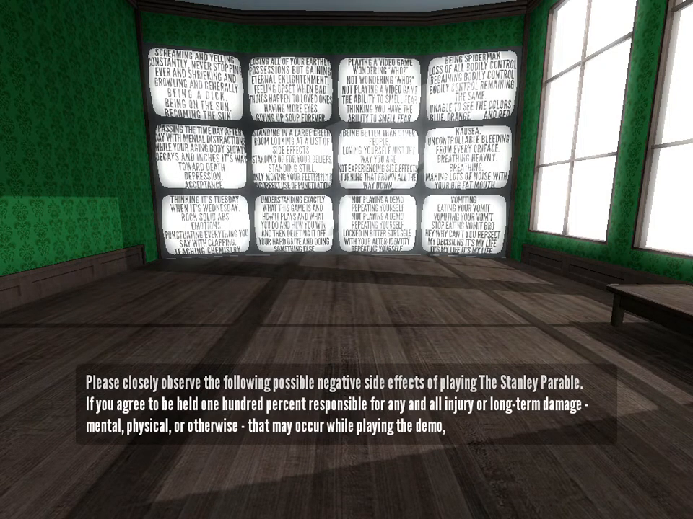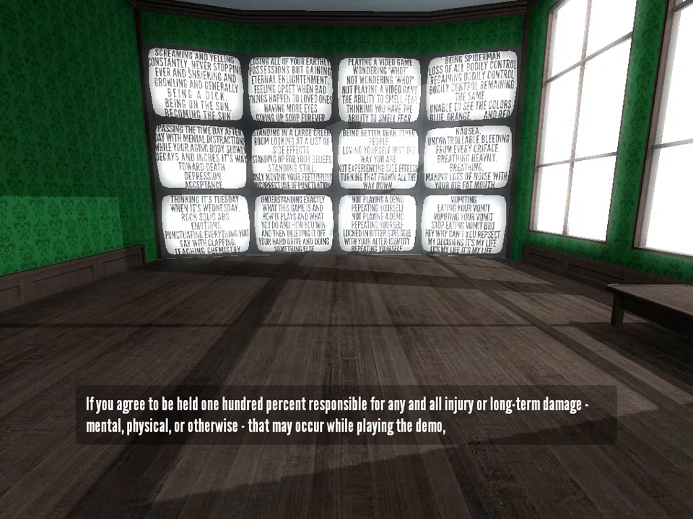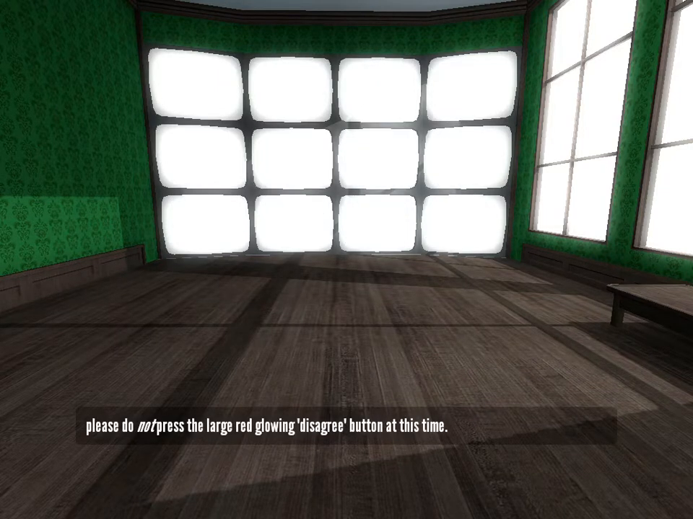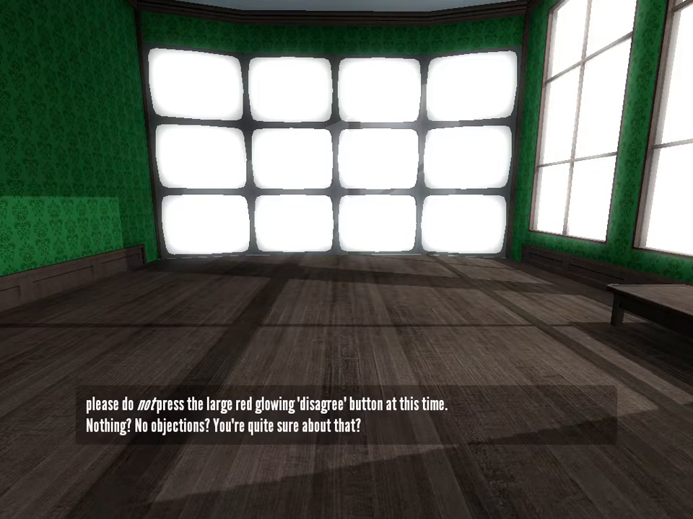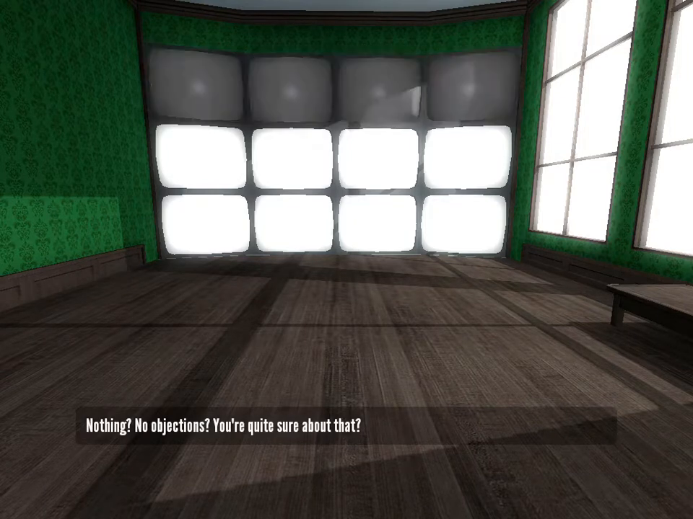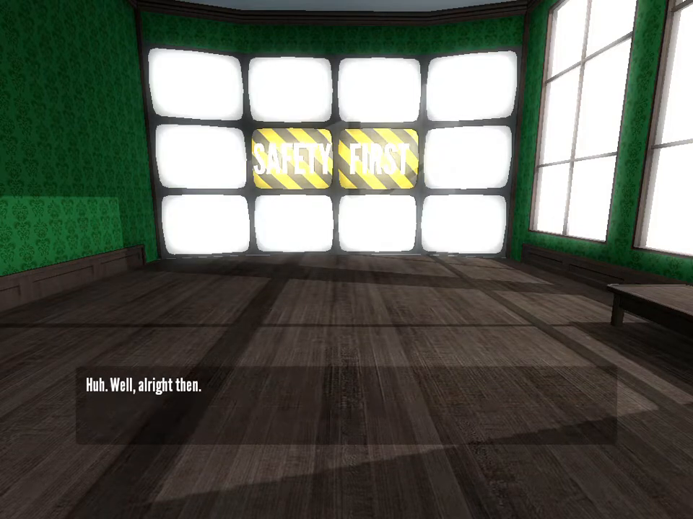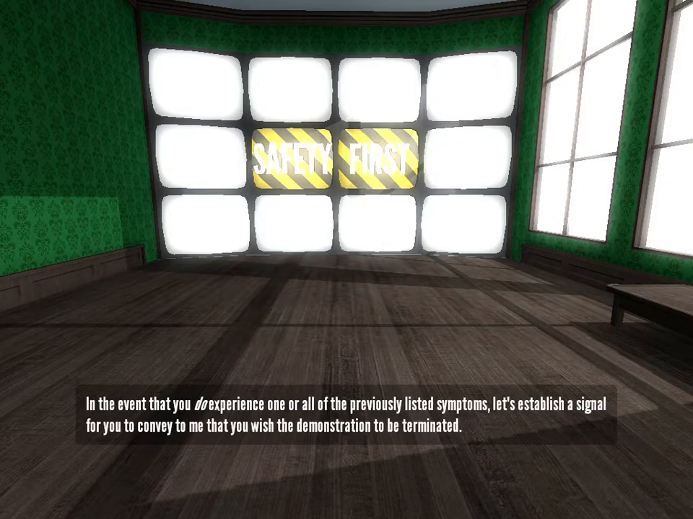If you agree to be held 100% responsible for any and all injury or long-term damage, mental, physical or otherwise, that may occur while playing the demo, please do not press the large red glowing disagree button at this time. Nothing? No objections? You're quite sure about that? Well, all right then. In the event that you do experience one or all of the previously listed symptoms, let's establish a signal for you to convey to me that you wish the demonstration to be terminated.